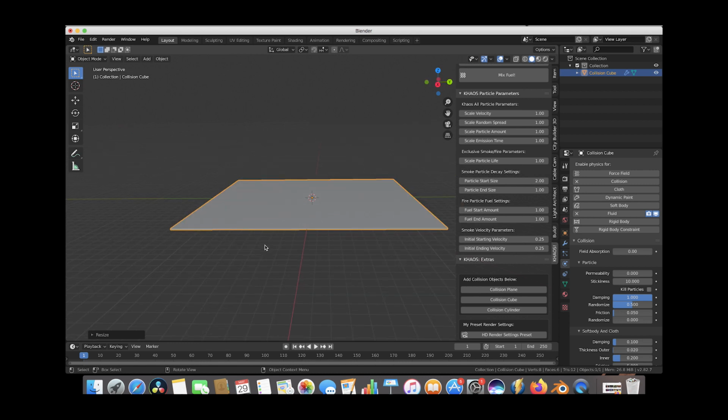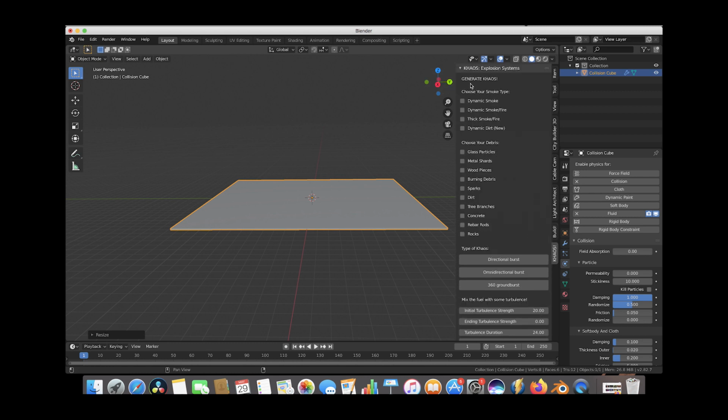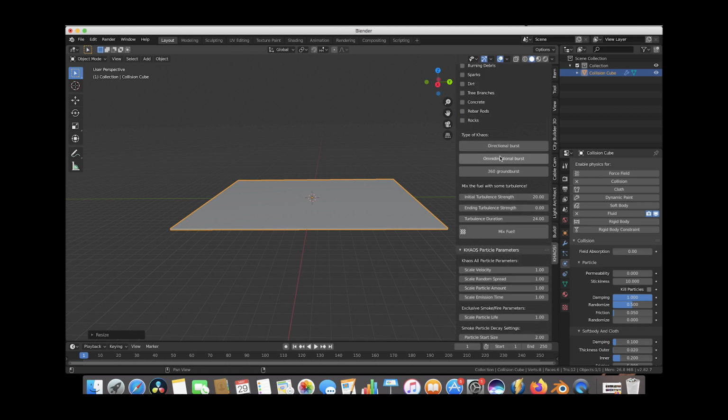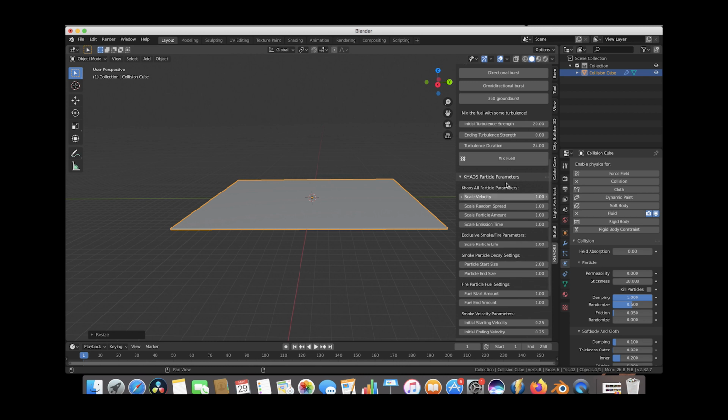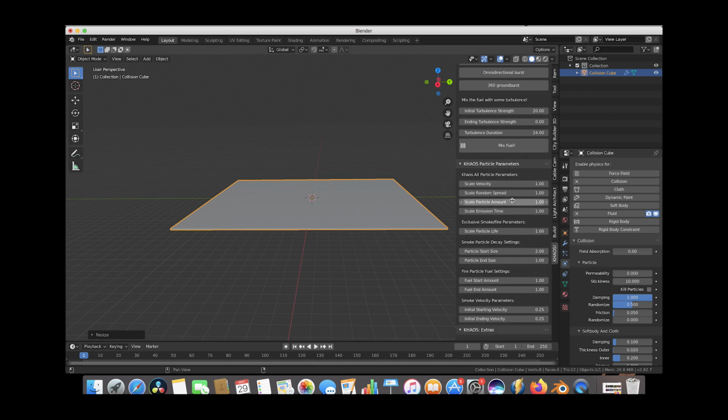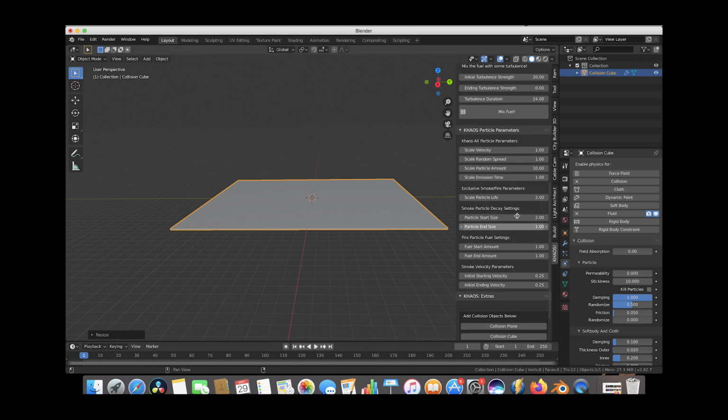Alright, so now let's go ahead and get to adding our fuel particle systems with some Khaos operators here. So I'll go to the Khaos tab here, and we're going to be using the dynamic smoke fire operator at first. We'll be using the omnidirectional burst operator at first as well, but we're going to go ahead and adjust a few Khaos particle parameters. We will increase the particle amount by say 10. Then we'll scale the particle life by 2 for this first operator. And we'll make the particle start size 1 as well. Then we'll change the starting and ending velocity down to 0.1.